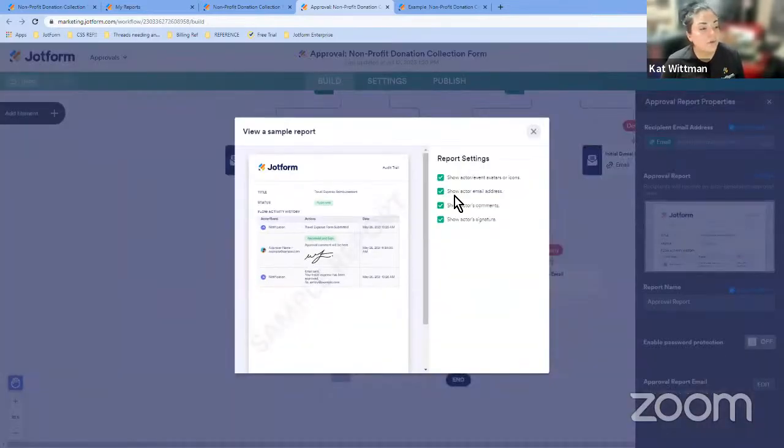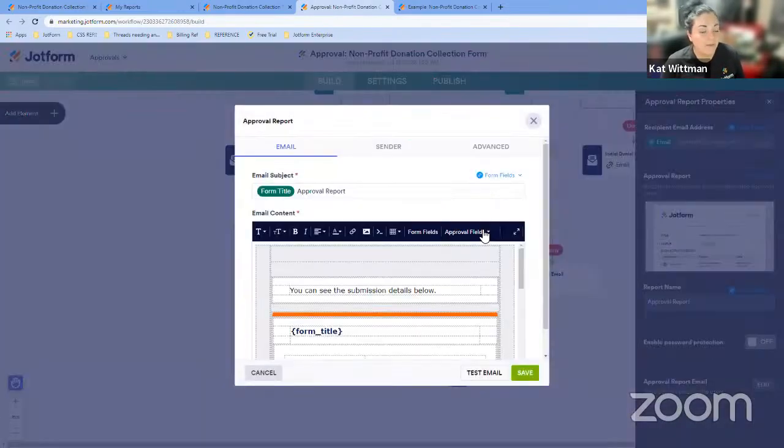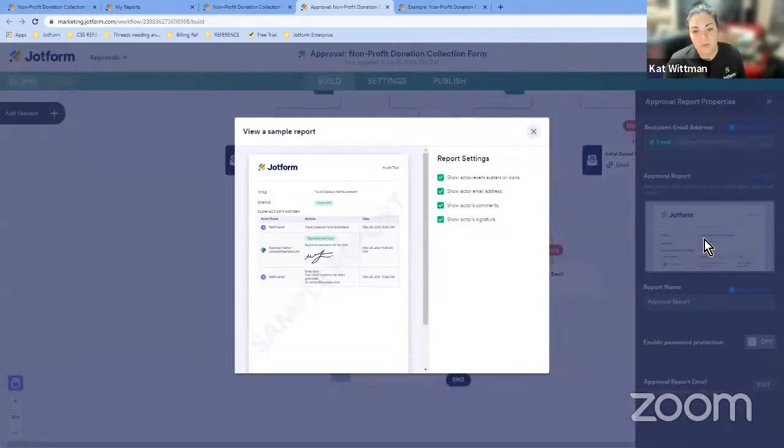Now, we do have control over some of the reporting settings, the report's name, whether we want to password protect it or not, and we can fully customize the email in which this report is sent. Now, this report, as we can see, is going to give our recipient a peek into the approval flow's history, including who completed the approval tasks as set within the flow and when they had done so.